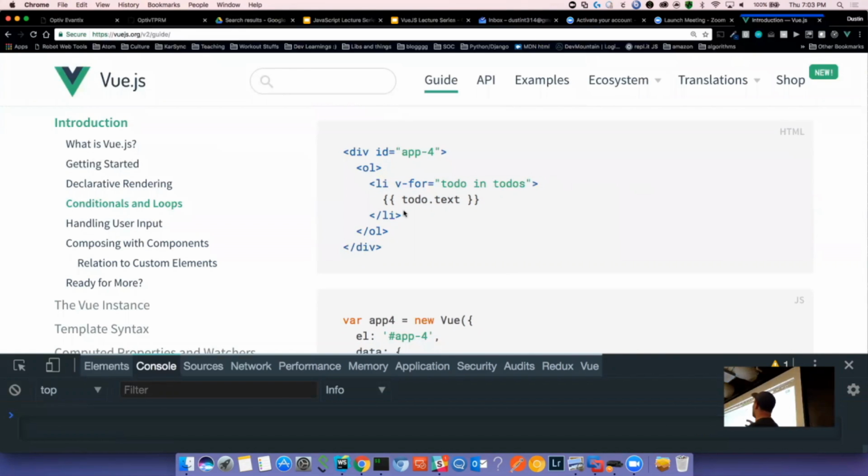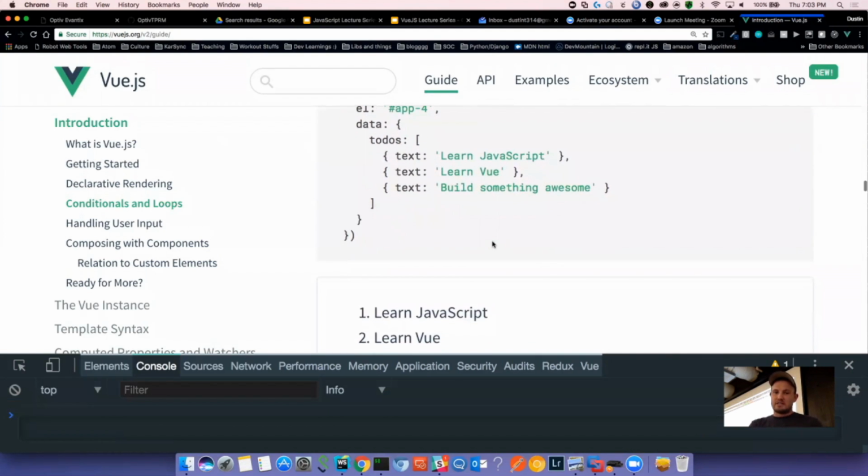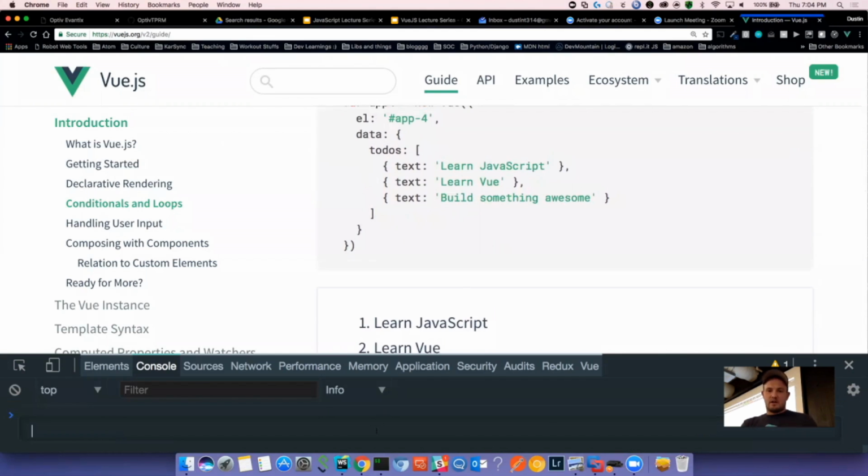So really readable, v-for todo in todos, and then use your todo.text in your mustache brackets here. So here's our list of todos. In your console, we're in app4. Go app4.todos.push. Nobody get mad. And write a new object with text.